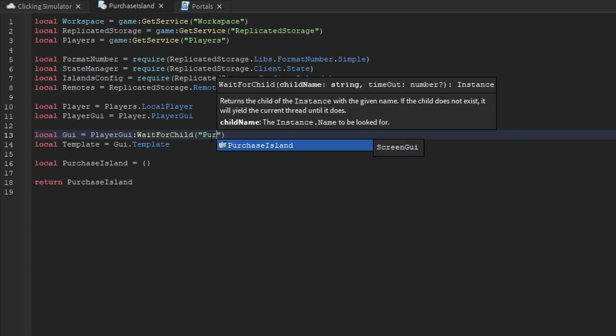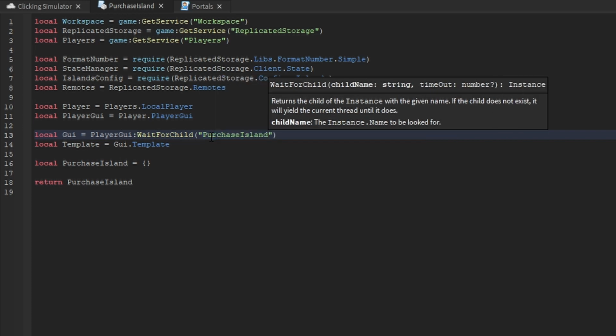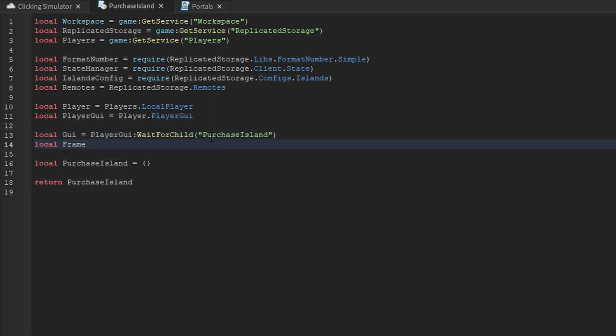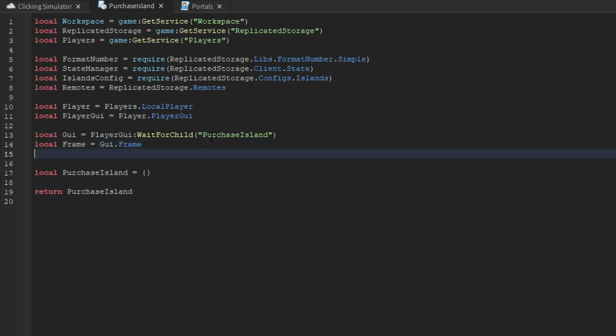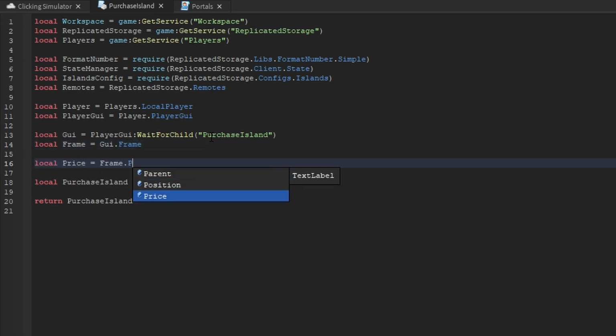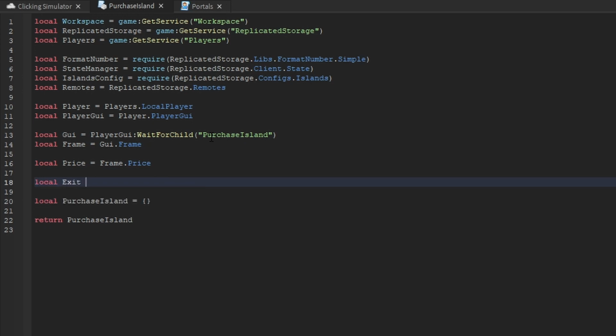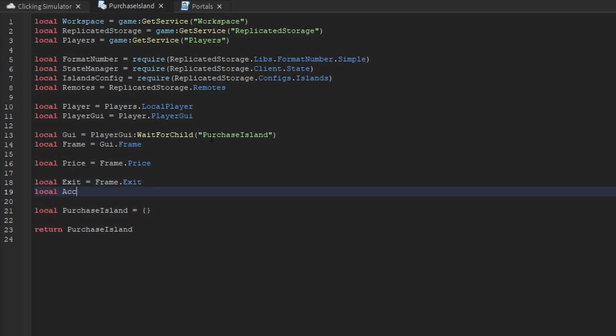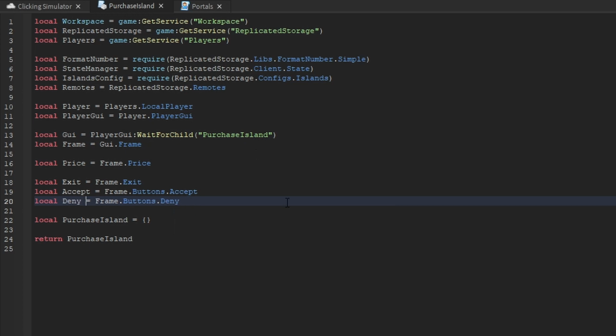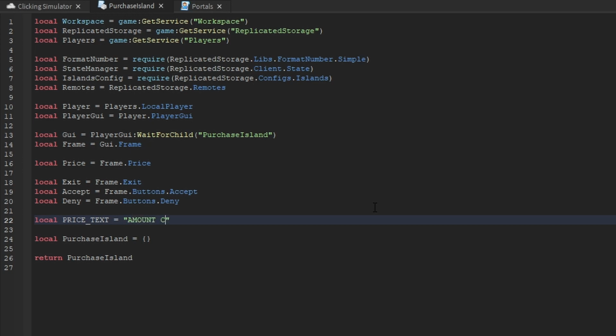So for the GUI, we actually want to use the PurchaseIsland GUI just like that. Then of course, instead of the template, we want to create a variable for the frame, so that's going to be equal to GUI.Frame. Then we create a variable called price, equal to frame.Price. Then a variable for the exit button, equal to frame.Exit. And then we can create a variable for the accept and deny buttons, equal to frame.Buttons.Accept, and we do the same exact thing for deny, and there we go. Then we create a static variable down here called PRICE_TEXT, and that's going to be equal to AMOUNT in all caps, space, clicks, just like that. And now we've got most of our variables created.